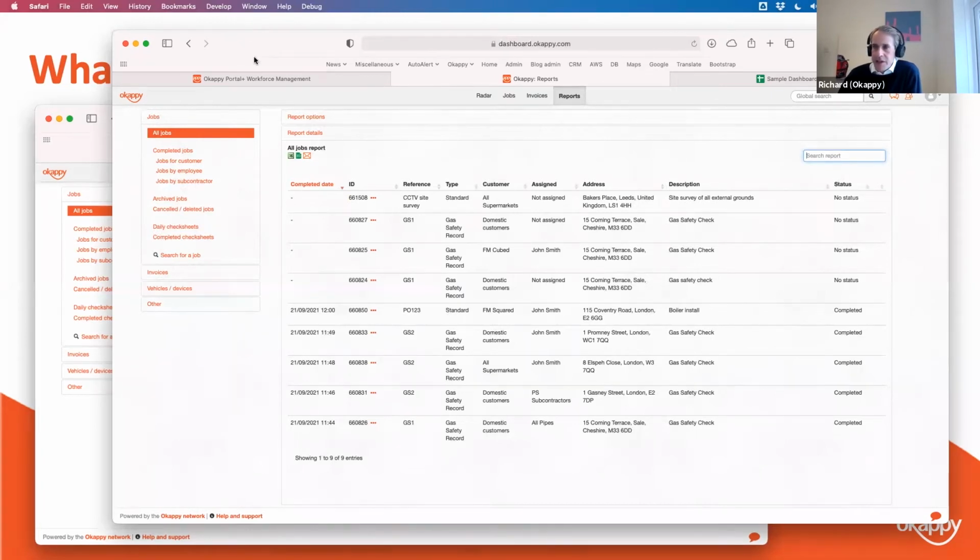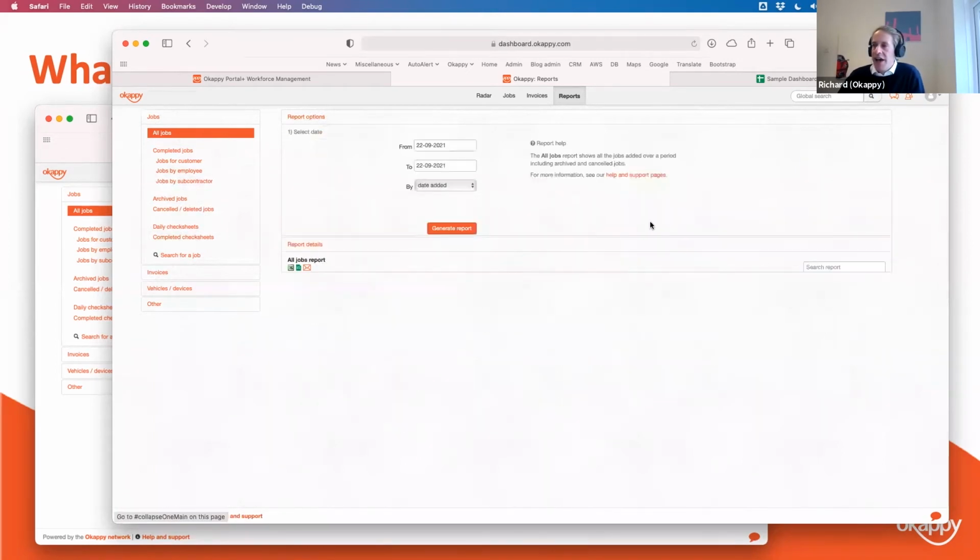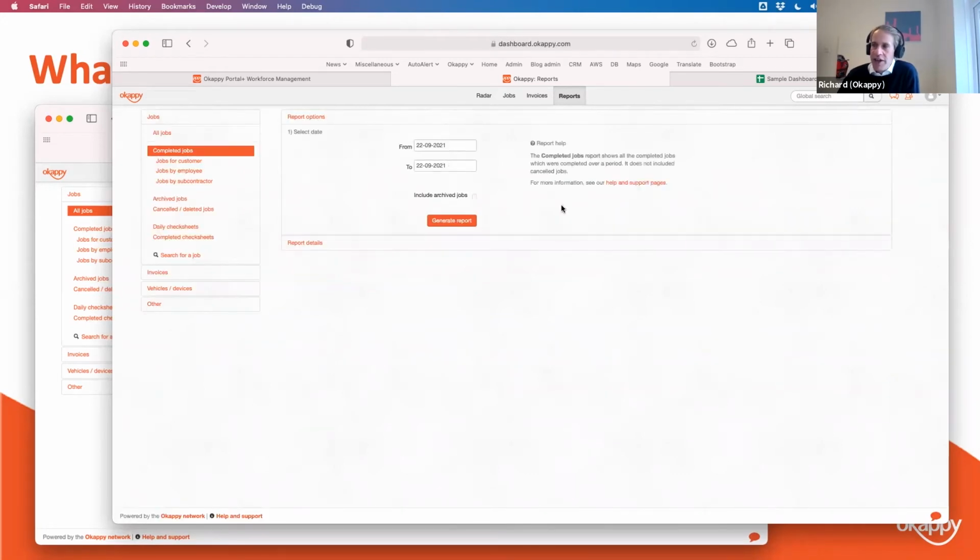Okay, so those are the main reports that are available. I won't go into detail about each one. They're pretty self-explanatory. We do have little tips next to each report, which show what they cover, what information is in there. And obviously, you've also got the help and support pages where we include step-by-step instructions for each individual report.